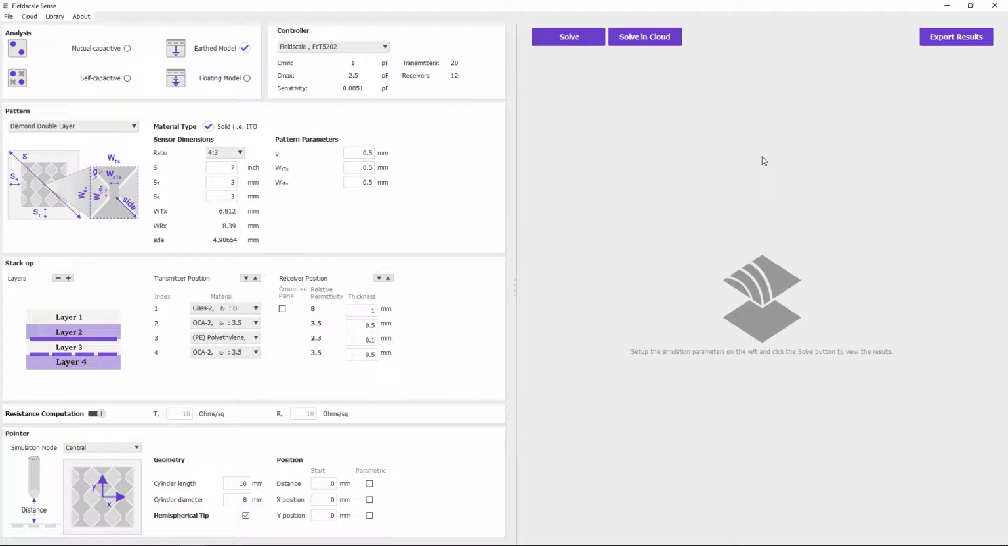Hi there, welcome to Sense 2, the touchscreen simulation tool you have been waiting for. In this short tutorial, we're going to witness the simplicity of Sense and set up a complete touchscreen analysis in literally a few minutes. But don't take our word for it, see for yourself.